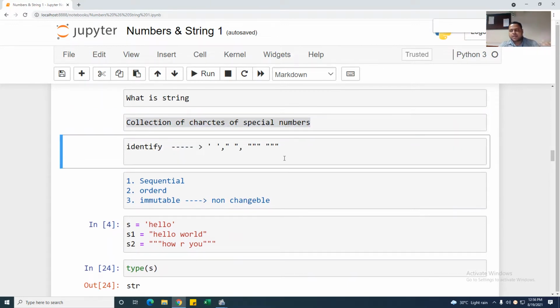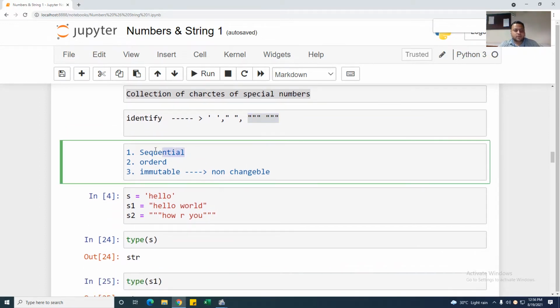In previous languages you describe a string with double inverted commas, but in Python you can describe the string with single inverted commas, double inverted commas, and triple inverted commas. Now there are three properties of a string in Python. First is sequential, second is ordered, third is immutable. Immutable means non-changeable. You can't change it.